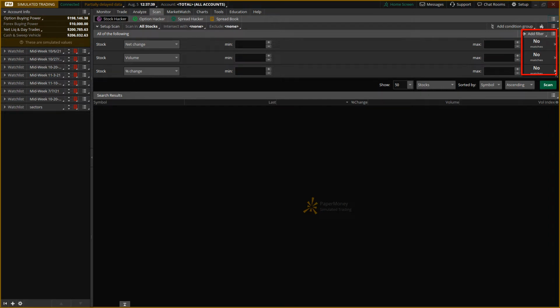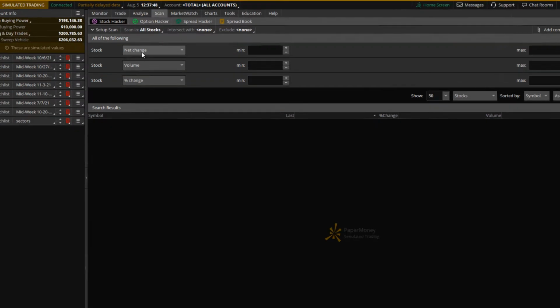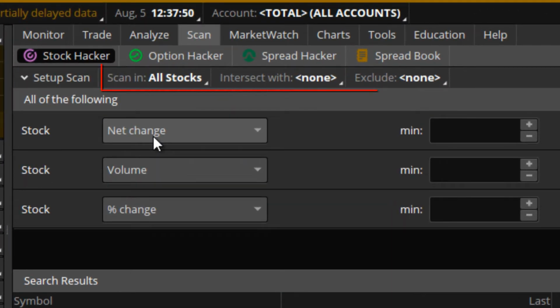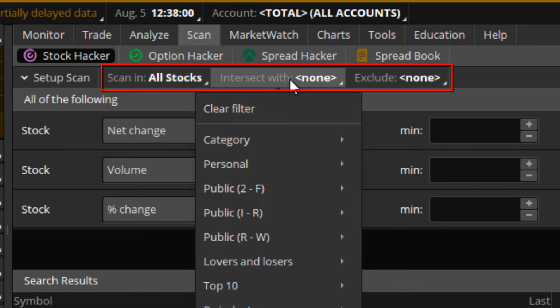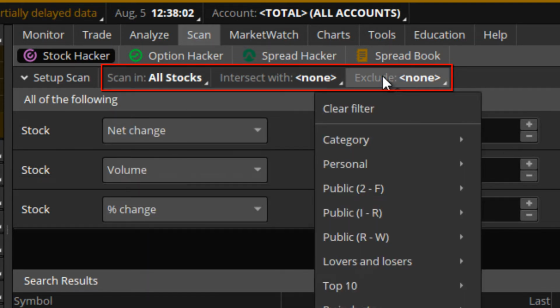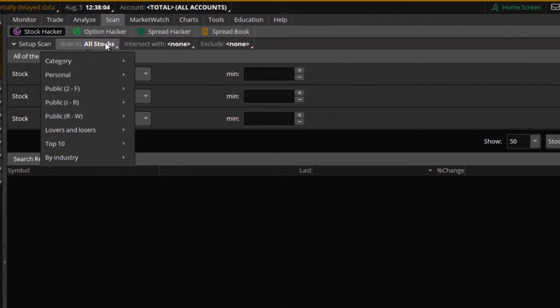There's three of them here, and they're going to be very specific to the stock hacker because that's where I started from. Now, I'm going to take you a step further back because there are a couple things to look at. First off, on the top left, you have very specific areas that the scan is going to look for: scan in, intersect with, and exclude. What's really cool about this is you can get specific to a sector, an index. You can get into anything you can think of.